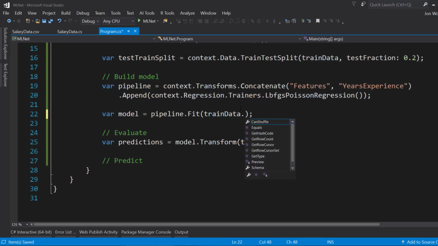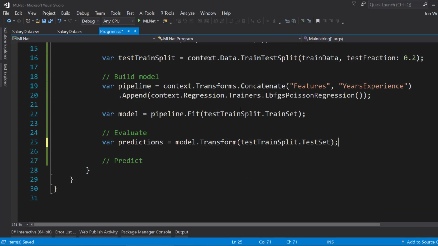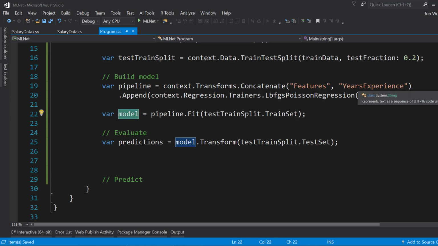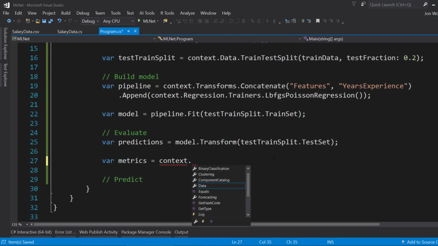So we need to always fit on our train set, and when we evaluate, we always do that on our test set. So now that we have predictions on our test set, which takes all of the inputs from the test set, the user experience, runs that against the model, and gives outputs for it, we can build metrics. And ML.NET gives us nifty methods for that as well.